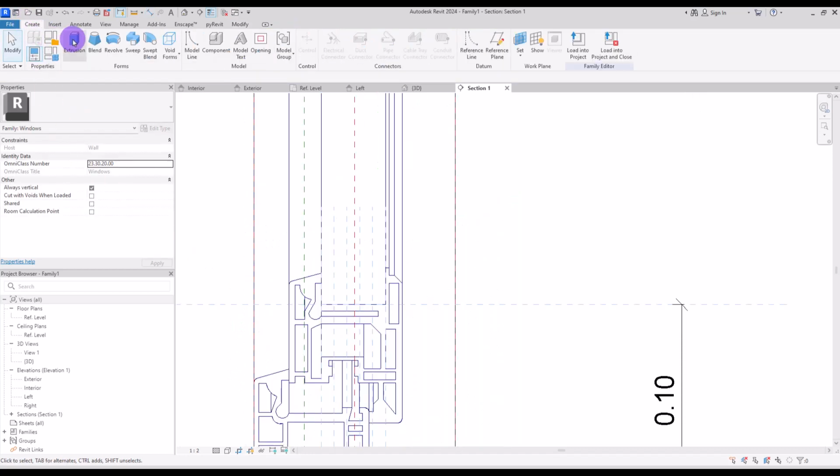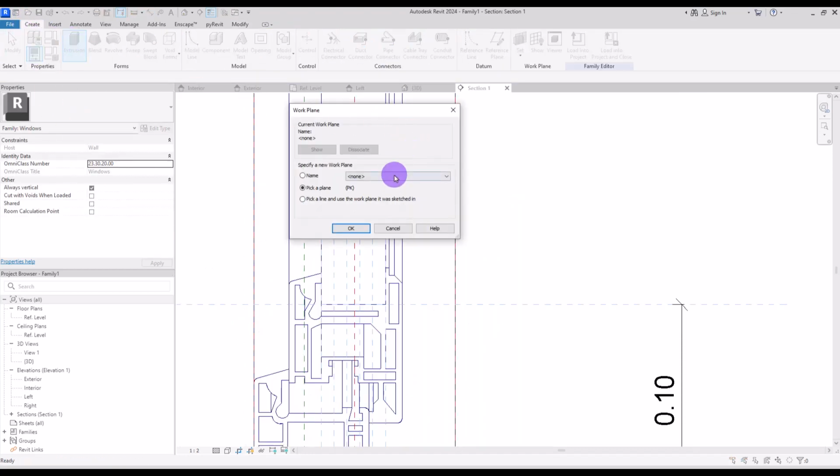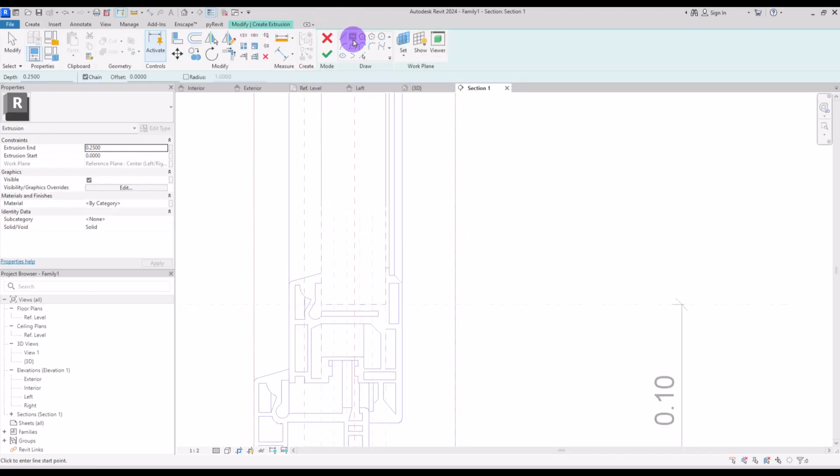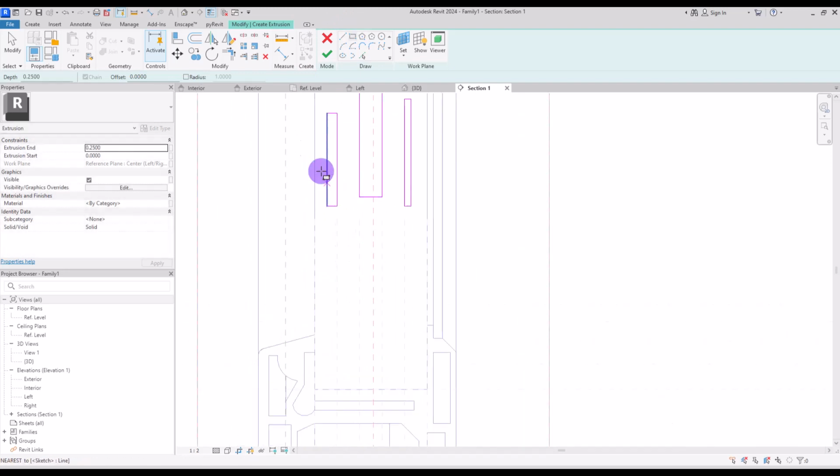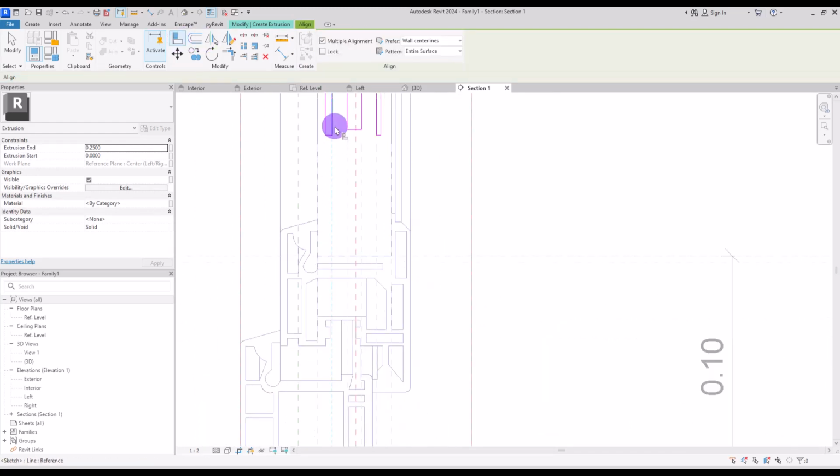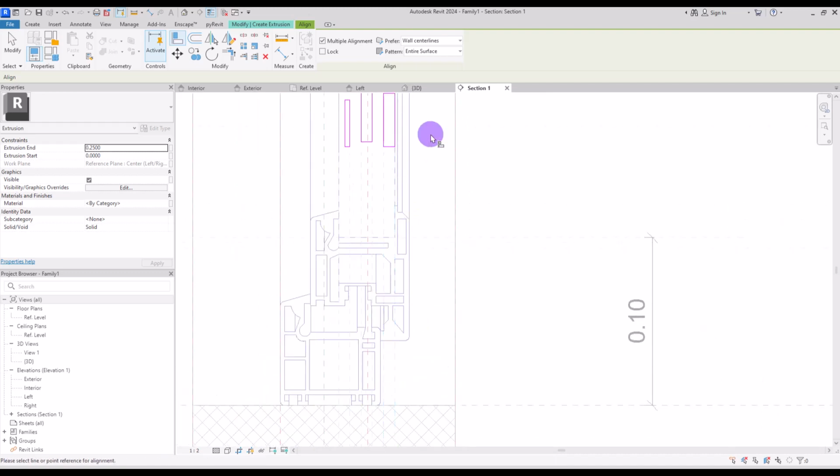Now we can create the extrusion on this left right view with this rectangle, one in here, another one for this part, and one in the center. Then I'm going to align all of them with these reference lines. And also lock the base of them with this line, and don't forget to lock them.